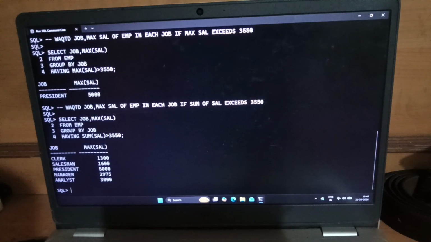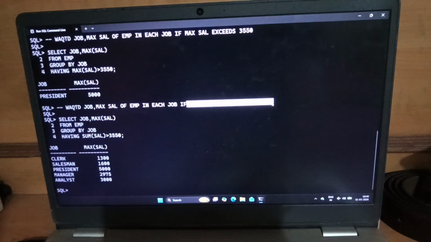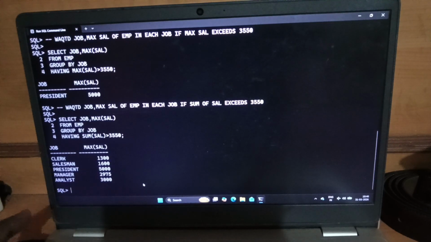Okay, so you got based on job clerk maximum salary 1300. Clerk is there, salesman is there. Sir, maximum salary is there, but it's less than 3550. Why is it giving the output, sir? You fraudster, see what is mentioned in the question. Summation of salary should exceed 3550. In that, what is the maximum salary?